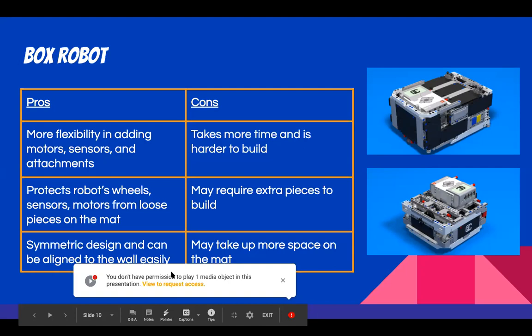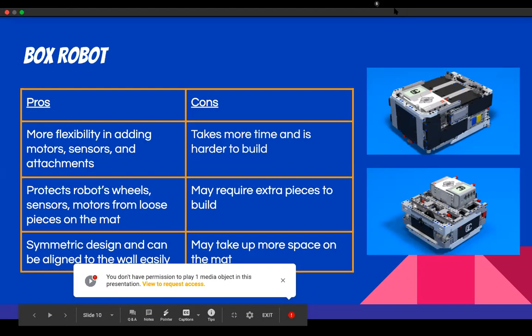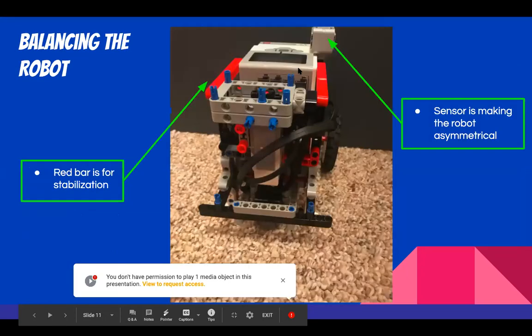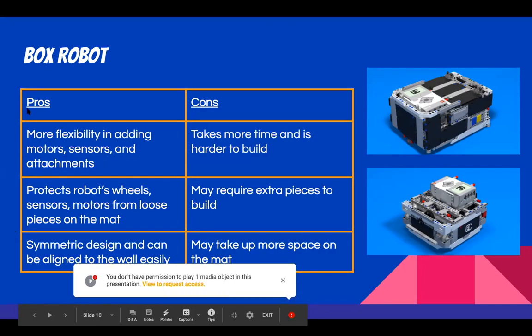Some cons of the box robot include that it takes more time to build and it's a little bit harder. It requires extra pieces to build, and it takes up more space on the mat. You can find tutorials for building a box robot online, but we highly recommend that you build your own unique robot.